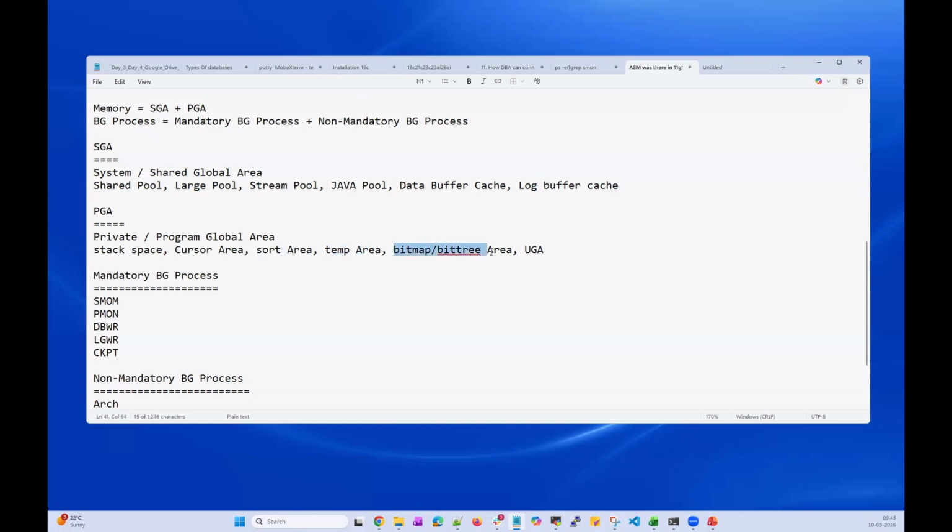B-tree and bitmap area will be used if you are using a B-tree or bitmap index on a table and running queries with where conditions that use them. The UGA, user global area, is only for user-specific variables that are defined. Those will be held over here.